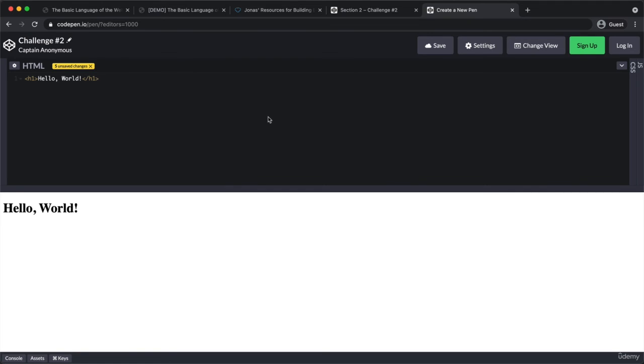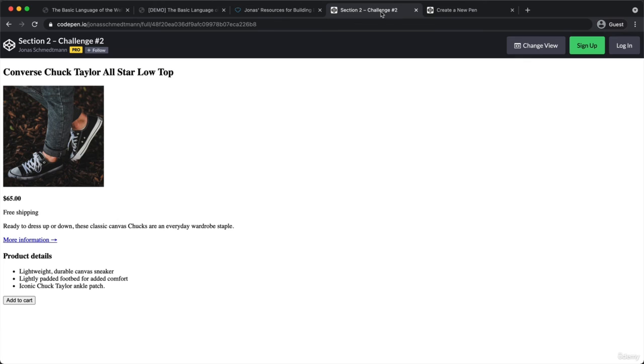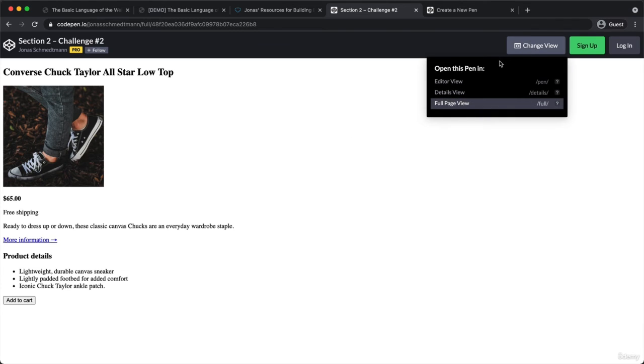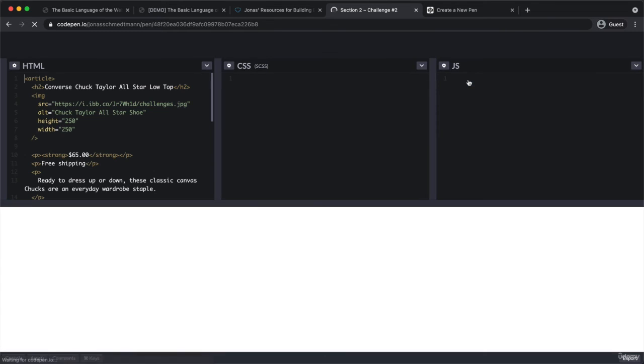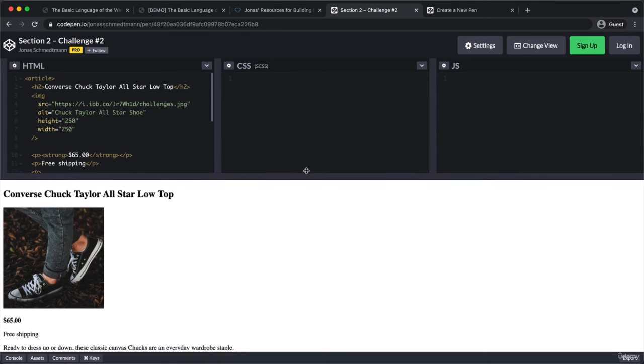But anyway, going back now to the challenge, let me give you a couple of hints. This is what the result looks like that I want you to build. But to help you a little bit, I will need to show you a bit of the code. Here in Change View, we can now switch to the editor view, which will then look just like what I showed you before.